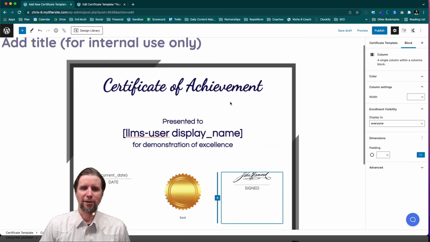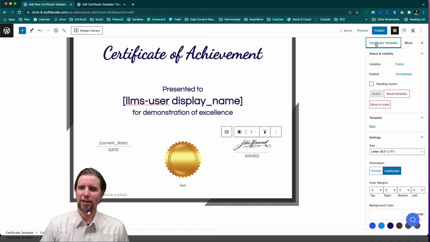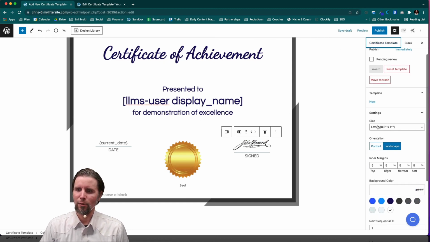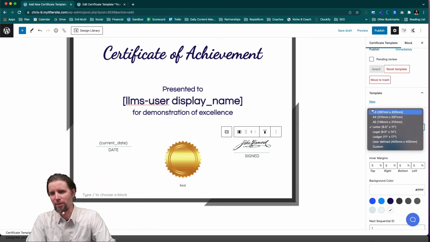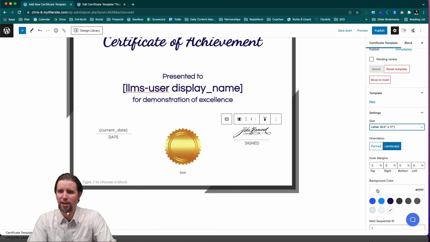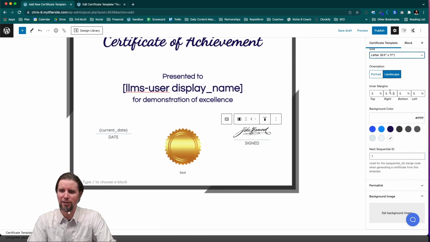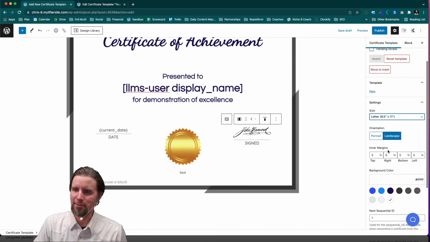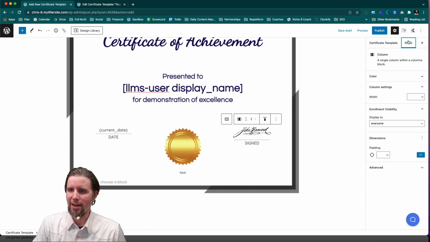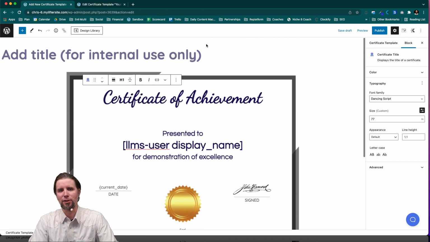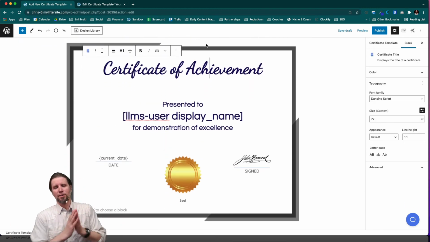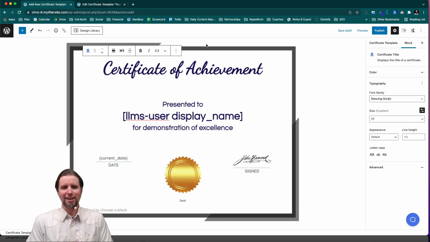And you can add whatever information you like. Notice over here in the certificate template settings, we have all these different sizes, both European sizes and also these other, I believe these are called American sizes. You can build your custom sizes if you want. You can play around with the background colors, set your images, and so on. And then in the block itself, all these areas have their own settings so that you can build whatever your vision of a certificate is in your head.